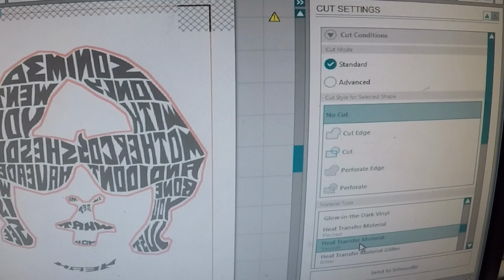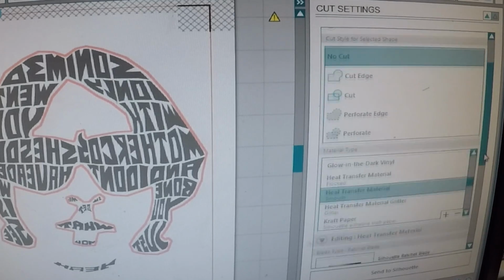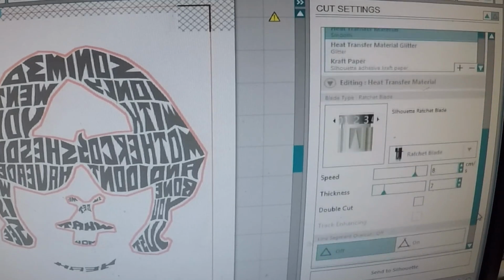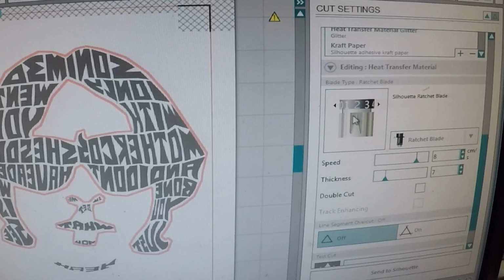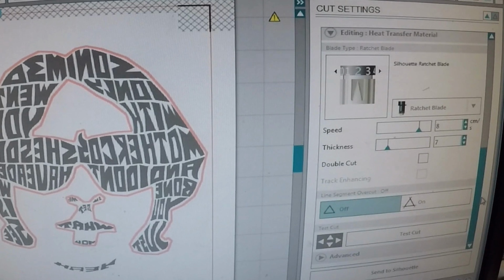And I'm going to go down here and I'm going to choose heat transfer material smooth, and I'm going to double click on it and then bring the page down, and it shows you the cutter ratchet wheel. It indicates that the cutter ratchet wheel should be set on 2 there, which mine is, I think, set on 3. And we've got the speed and thickness here. I like the speed and thickness set like that, 8 and 7. And if we wanted to do a test cut, we could do that there and set our cutter up.